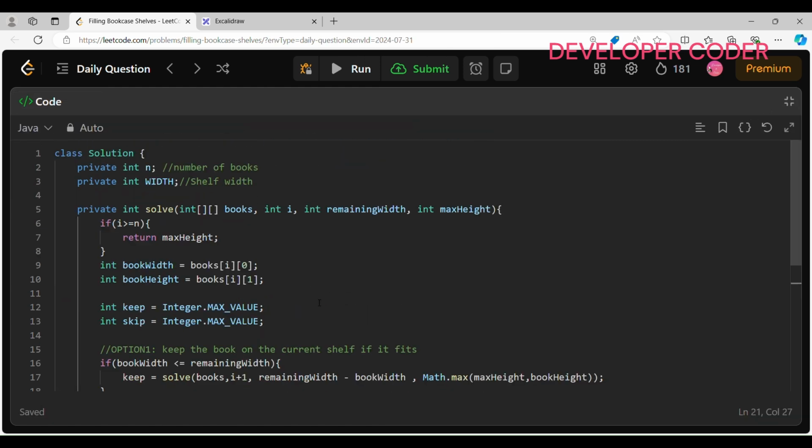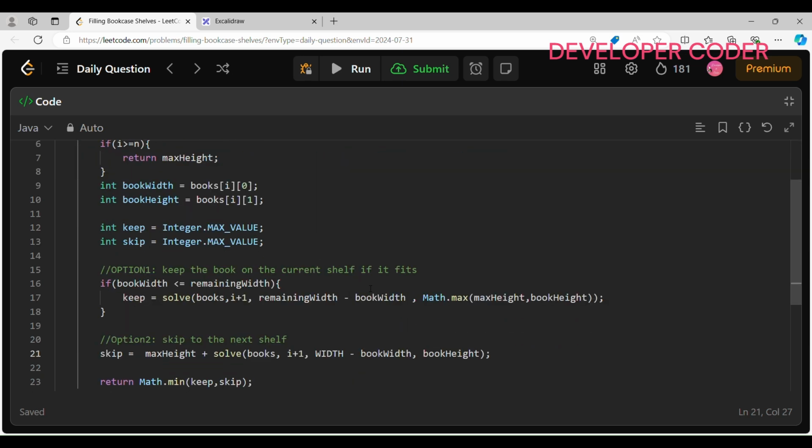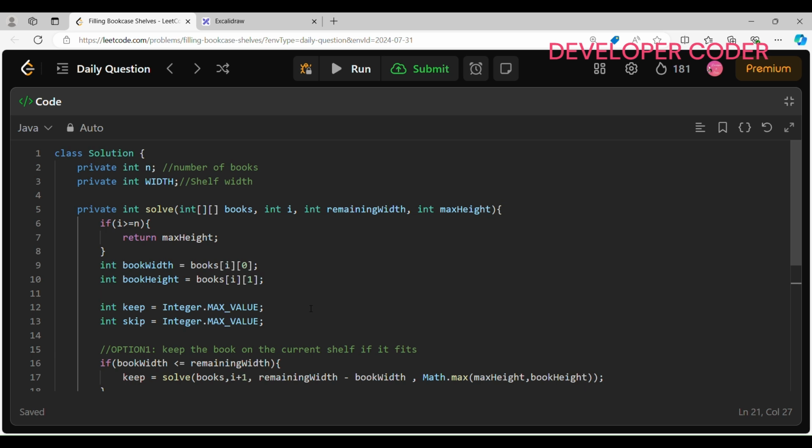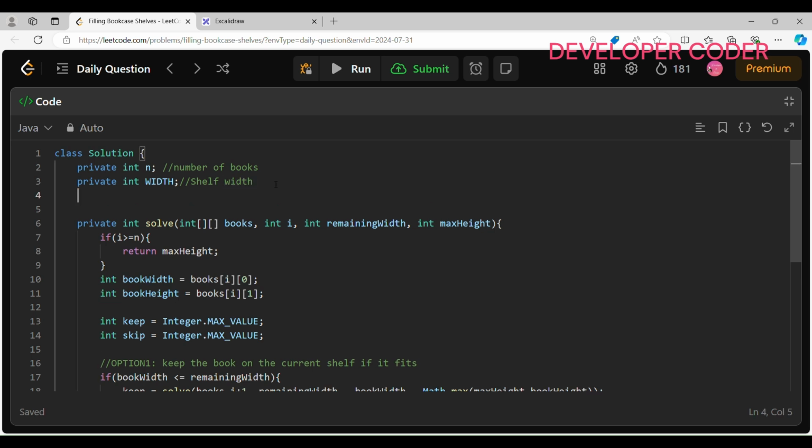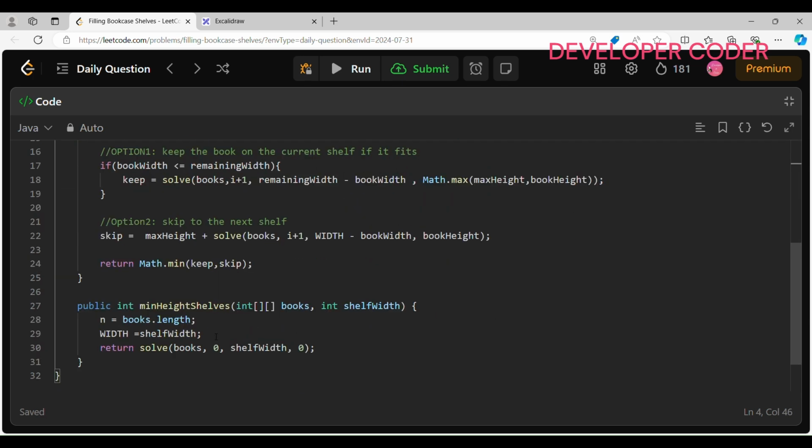Let's use memoization here. The size is very big, right? 1000 is given to us, so we can't check again and again for 1000. So I'm going to do the memoization here. Inside this I am going to create one 2D memoization array, so private int memo. This is for the memoization array, so let's write the comment: memoization array.